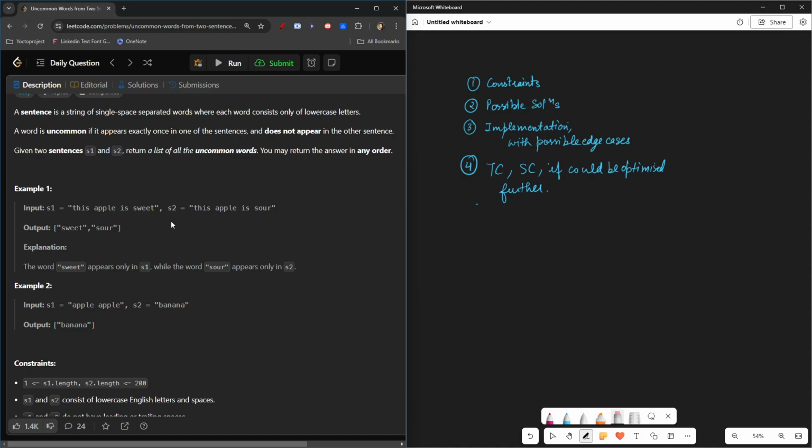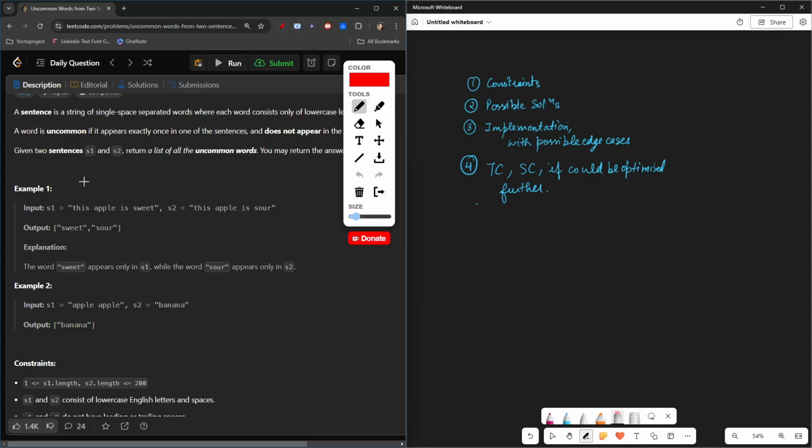What you need to do is just check whichever words are there, are they common? Apple is common, is is common, but sweet and sour, both of these are uncommon, right? And that is what they are returning.